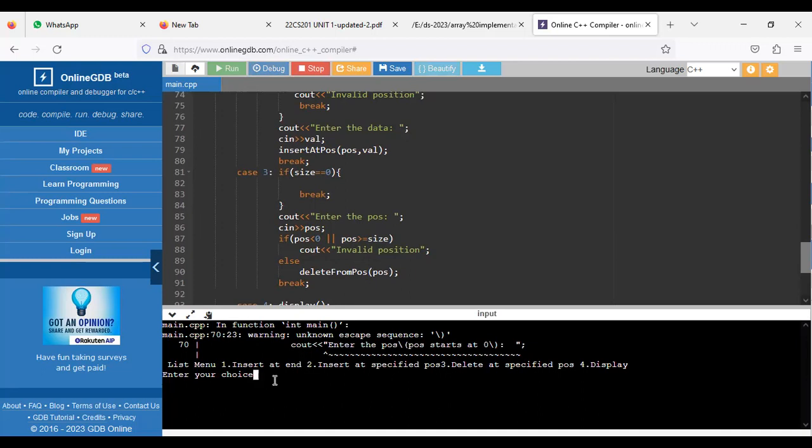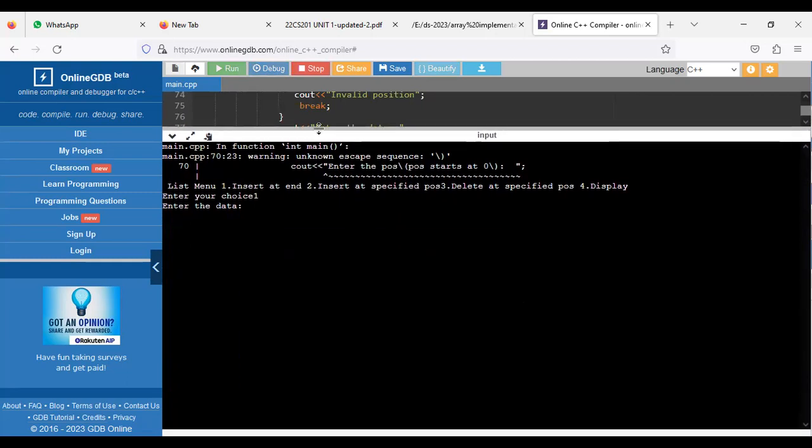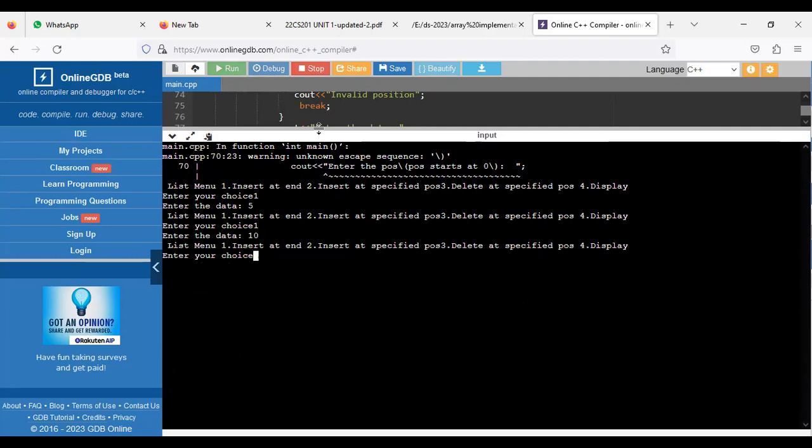So now I'm going to enter the choice. My choice is 1. Adding the data 5. Again, the list has been displayed. Again 1. Entering the value as 10. Using the display function, I'm displaying the content, 5 and 10.